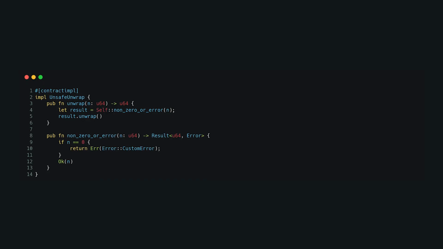Here is an example where this issue appears. Notice how the unwrap function calls the unwrap method on the result. If the result is an error, the contract will panic and halt execution.